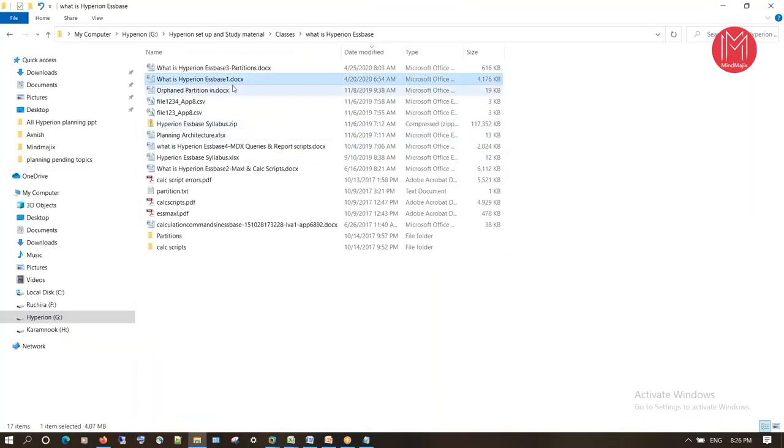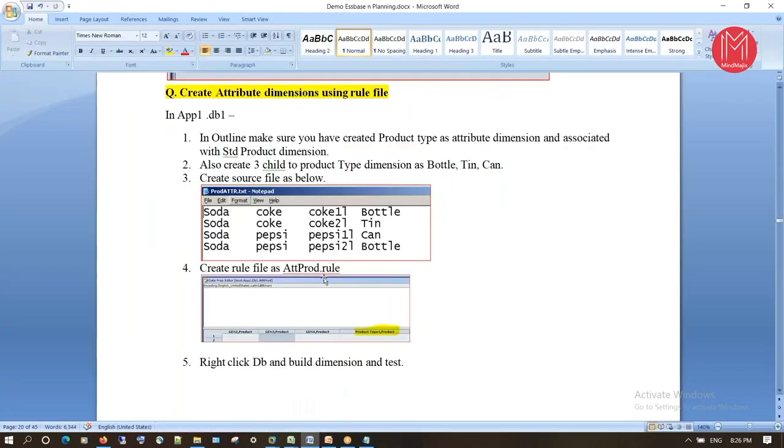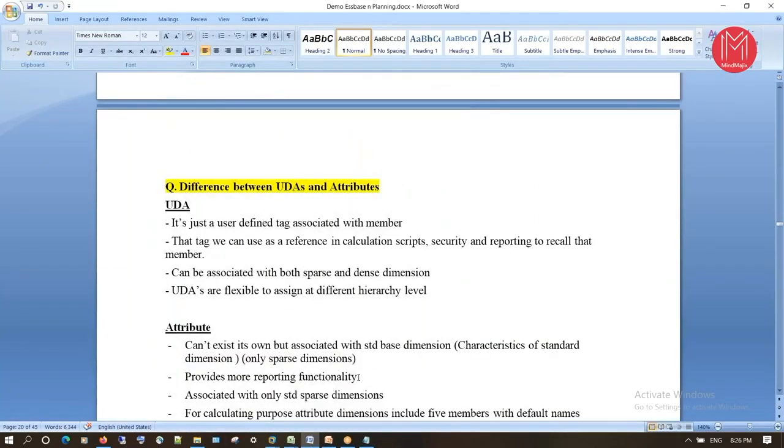The first one will cover the introduction to Hyperion Essbase. The second one will cover the MaxL and calculation script. The third one will cover all the partition related topics, and finally, MDX and reports script. All these Word related documents you can find as a part of the Essbase syllabus.